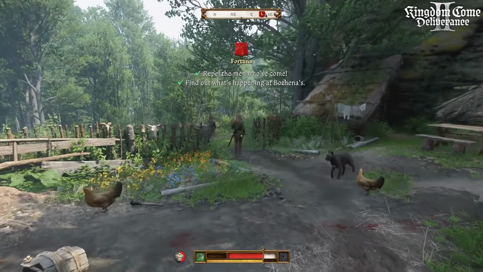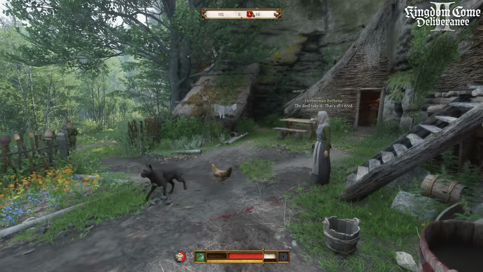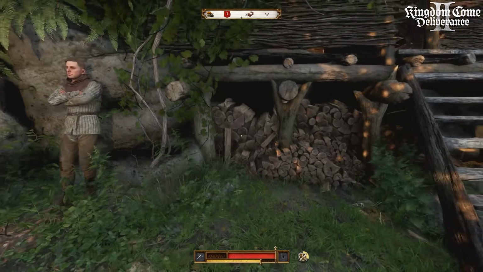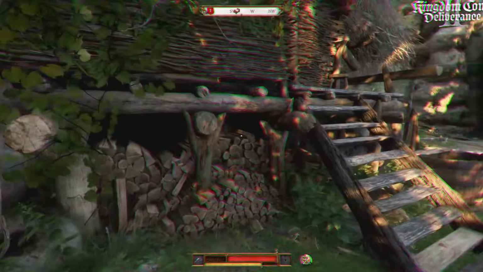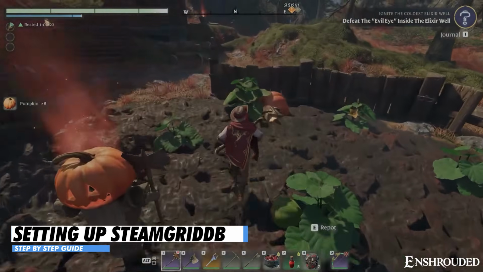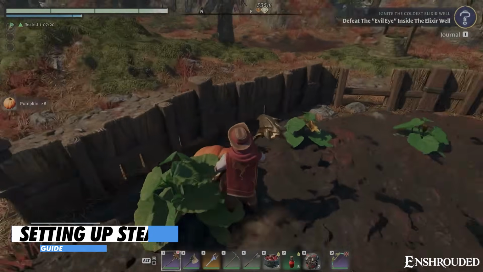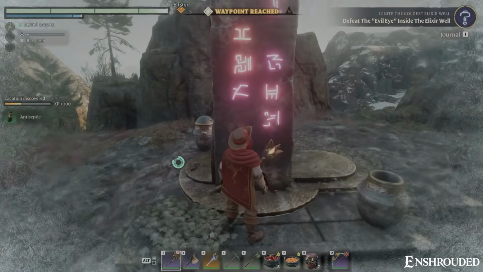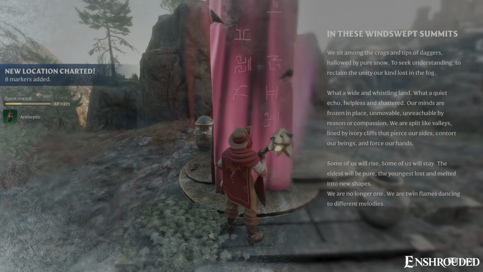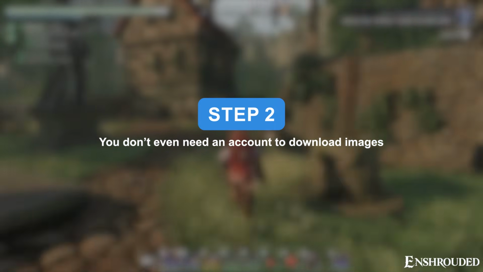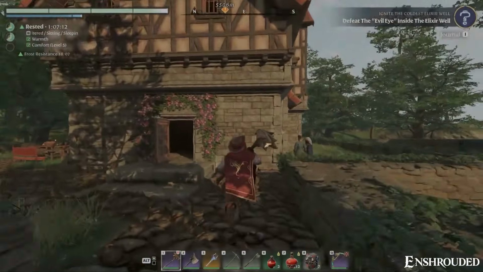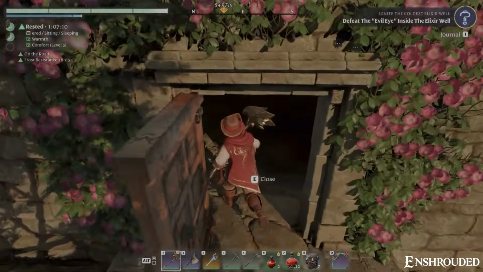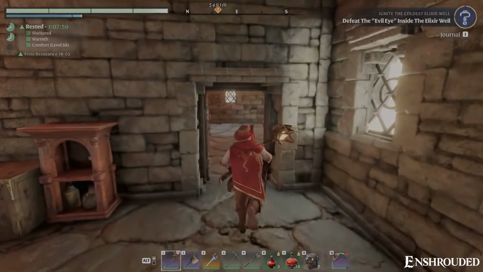You'll instantly spot the games you're most excited to play, and even those random indie titles you swore you'd try someday. So to make this happen, we're going to use SteamGridDB, one of the best free resources for custom game artwork. Here's how to get started. First, head over to SteamGridDB.com. Second, you don't even need an account to download images, but I highly recommend signing up. It lets you save favorites and even upload your own creations.